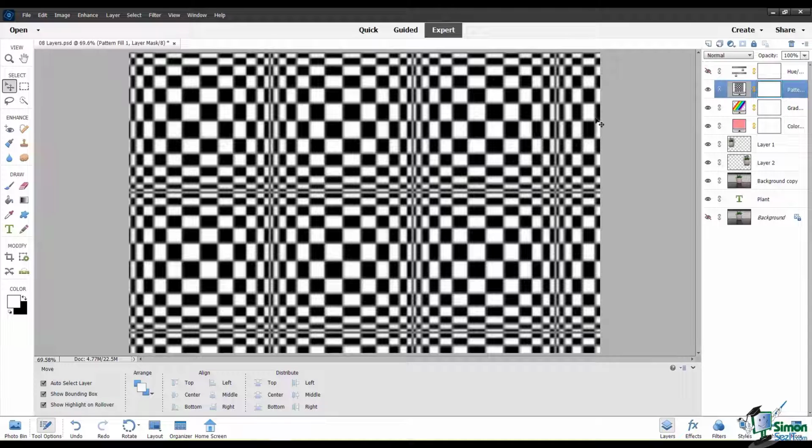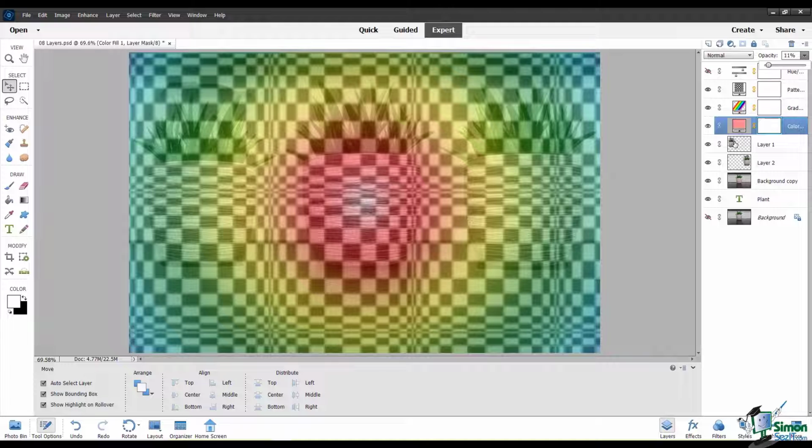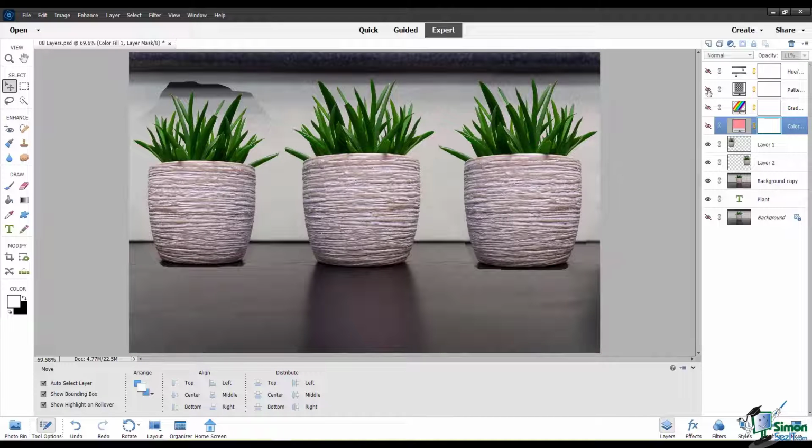By default, these are all at 100% opacity. As with any layer, you can adjust the opacity of each layer to see through it. Now you can see all of the wild stuff we just added with these fill layers. That wraps up this video about fill layers.